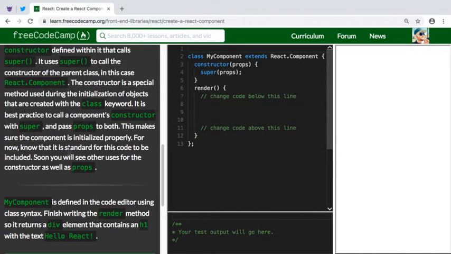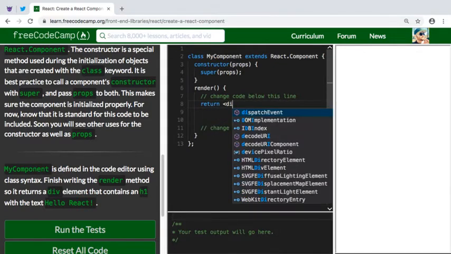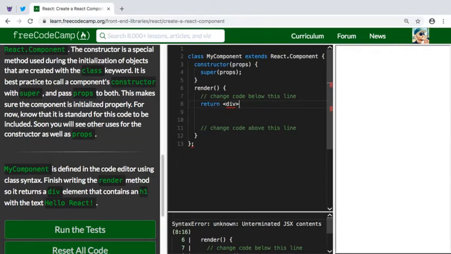MyComponent is defined in the code editor using class syntax. Finish writing the render method so it returns a div element that contains an h1 with the text Hello React. So we're just finishing this render method, and it's the same thing as last time, we're gonna return some JSX. Since it's really short JSX, I'm not gonna wrap it in parentheses, because I'm not a fan of complexity, just because. Let's see here, h1, it needs to say Hello React.